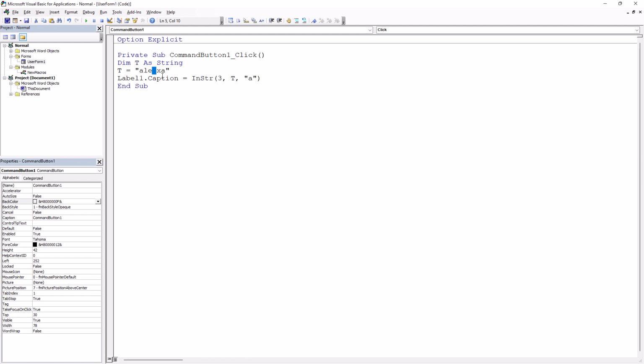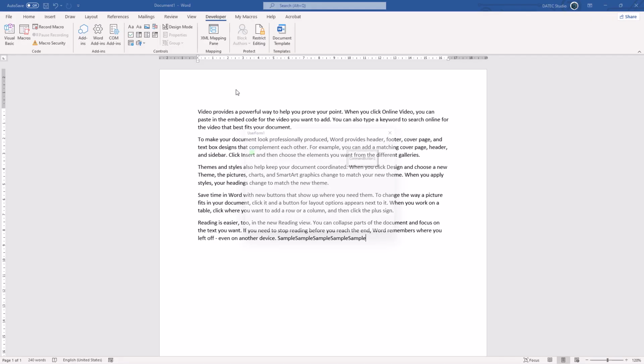And not only that, you can also search for multiple characters. For example, I want to search for EXA from the very beginning, and because it searches from the very beginning, it immediately finds EXA there, and it will return the first started position of the characters, which in this case is 3.